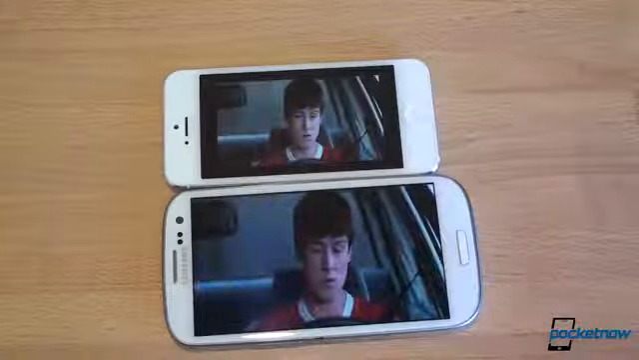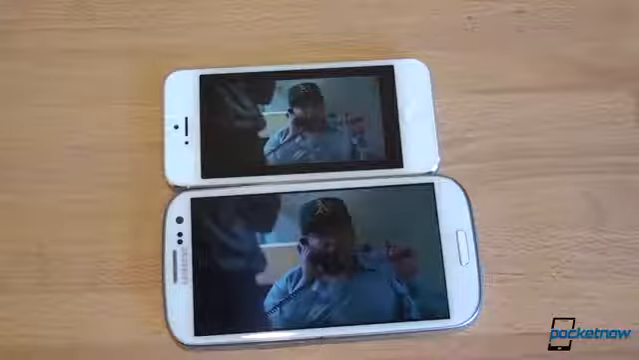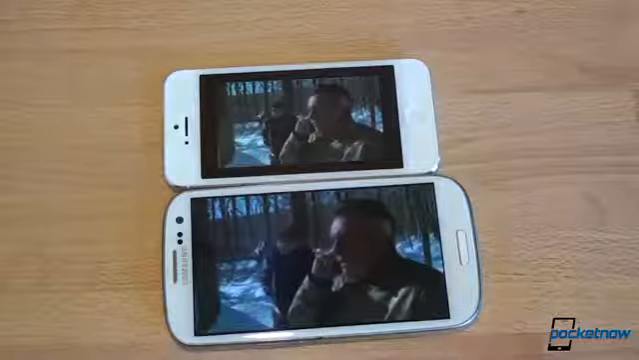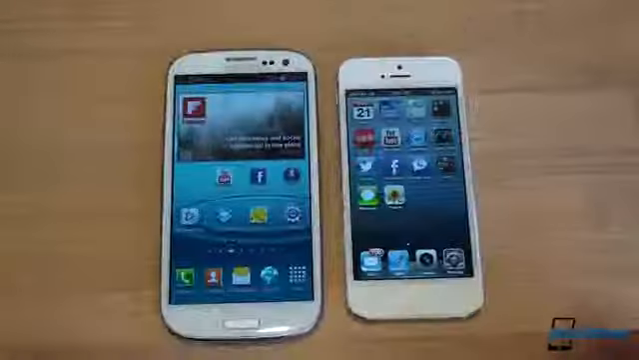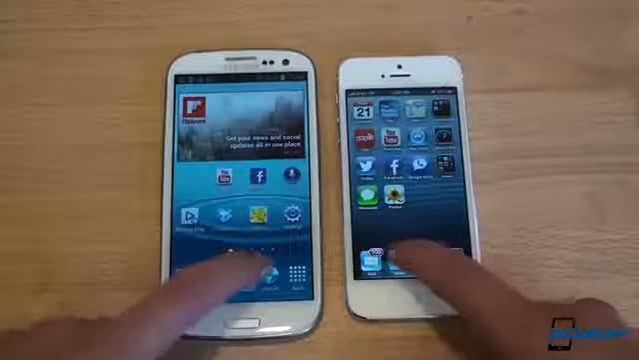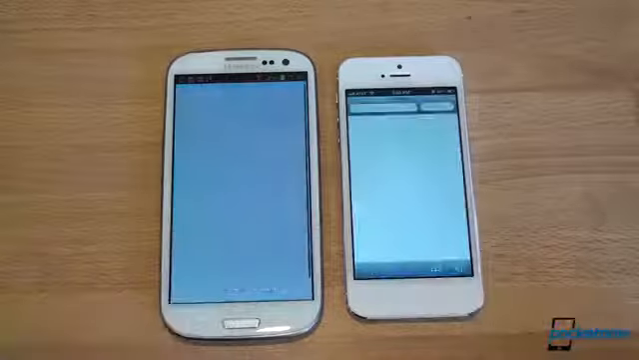On the Galaxy S3, it seems to always fill up the frame and really be one of the most immersive video experiences that you can get on a smartphone. Okay, so let's pop into the internet here. We're going to do some web browsing speed tests.